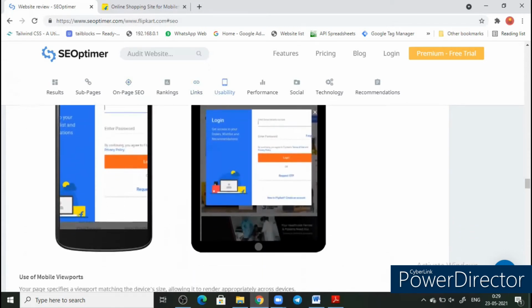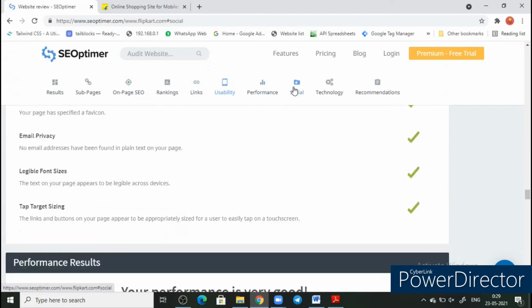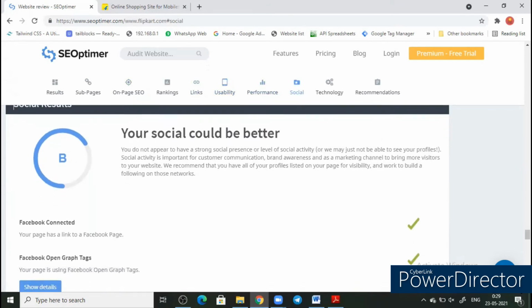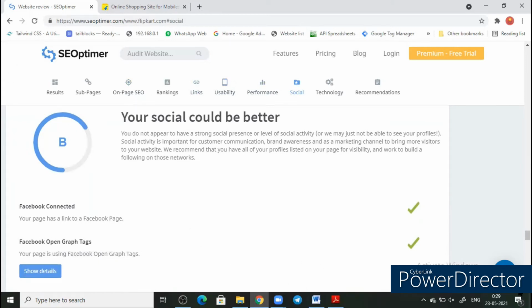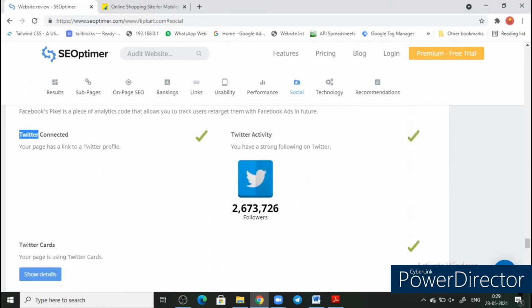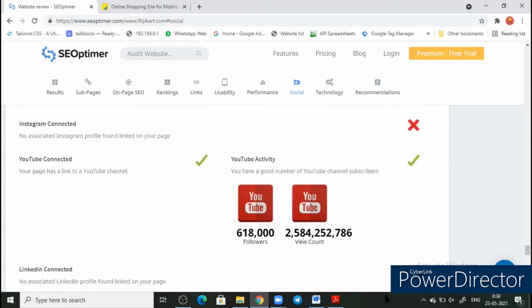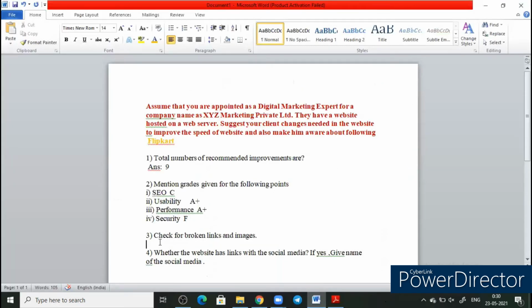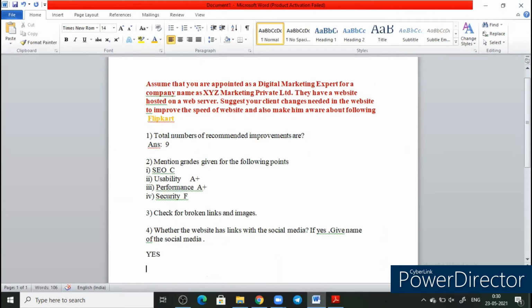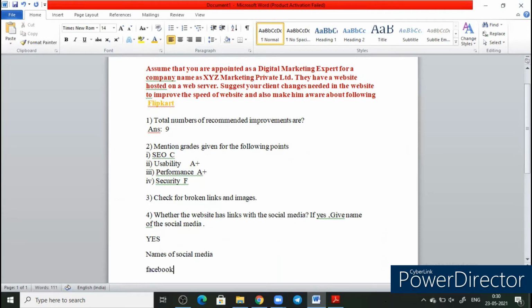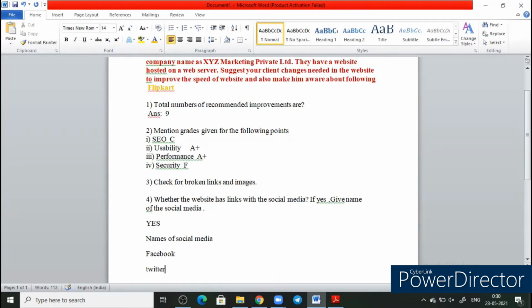And the last question is whether the website has links with social media. If yes, give names of social media. For that, just click on social from the top and it will take us down to the social section. You can see they have said it is linked to Facebook, then Twitter, and finally YouTube. So open Word and say yes here, and then names of social media are Facebook, Twitter, then YouTube.